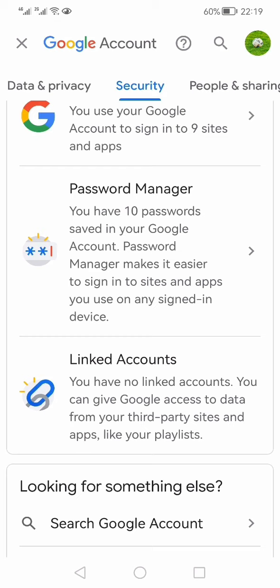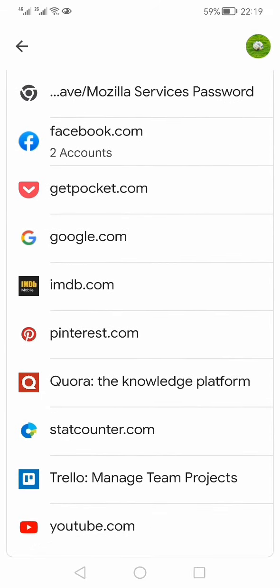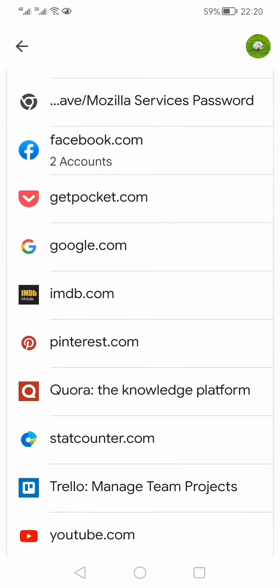Here you will see how many passwords you have stored in your Google account. In my case, it is telling me that I have 10 passwords saved in my Google account. Click on this, scroll down, and here you will see all the websites for which the password is saved in your Google account. In my case, under facebook.com, I can see 2 accounts, which means that I have 2 stored passwords or 2 stored logins for Facebook in my Google account, and I'm just going to show you that in a minute.